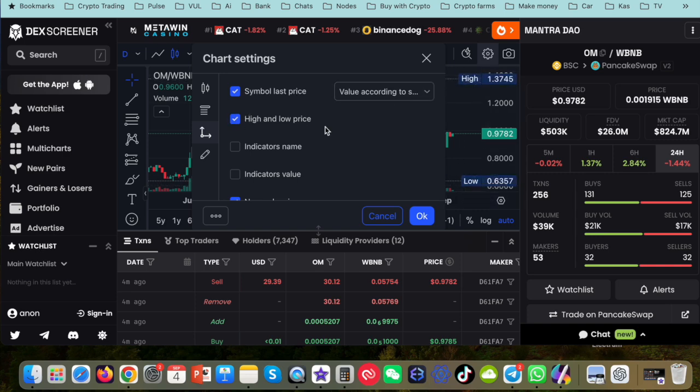It's got high and low. So if I take that off, you'll see it goes off. It's in blue on my screen. Yours might be a different color. So we want to put that on the screen. That's what I like to put on the screen.